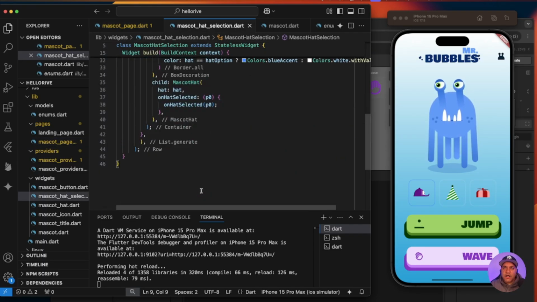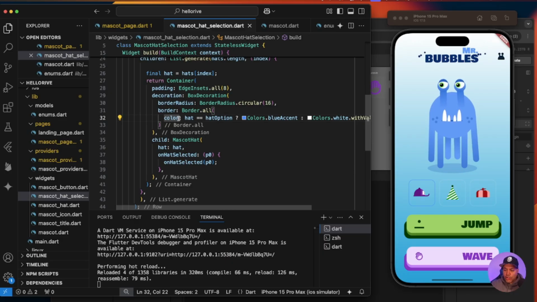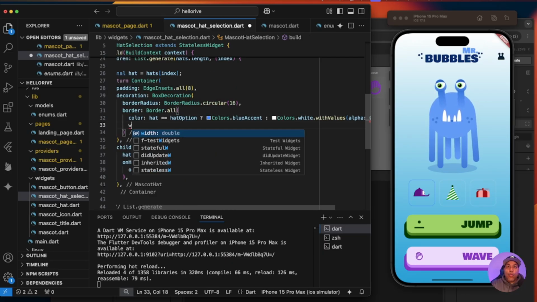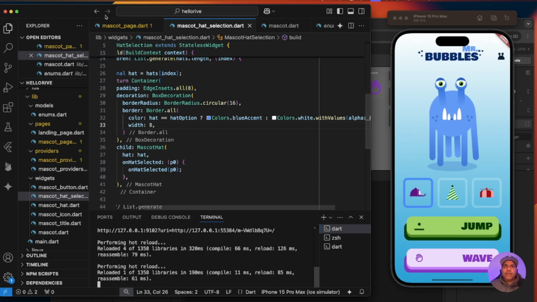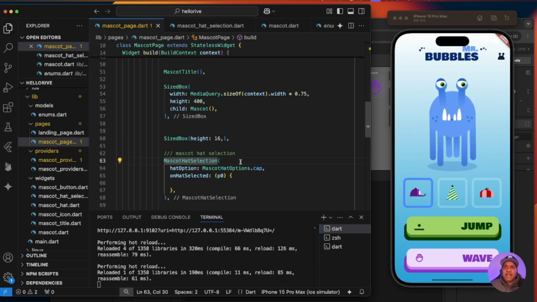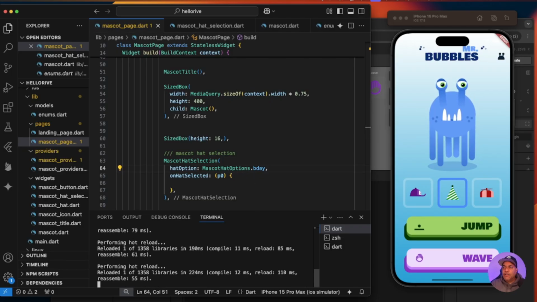So let me go to the MascotHatSelection. I set color, but I also want to add a width to that border. Let's try 8 pixels. Let's reload. That looks more like it. If I change it to birthday and reload, you see how the other ones become lighter white and this one becomes blue, the blue accent. That is exactly what I want.